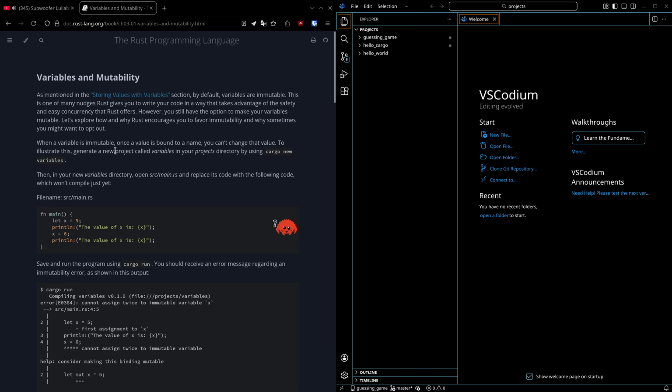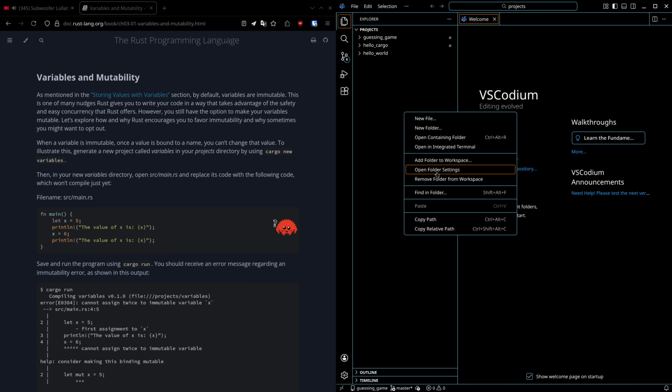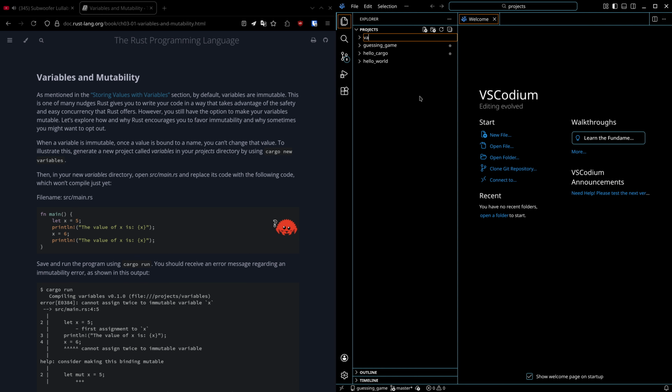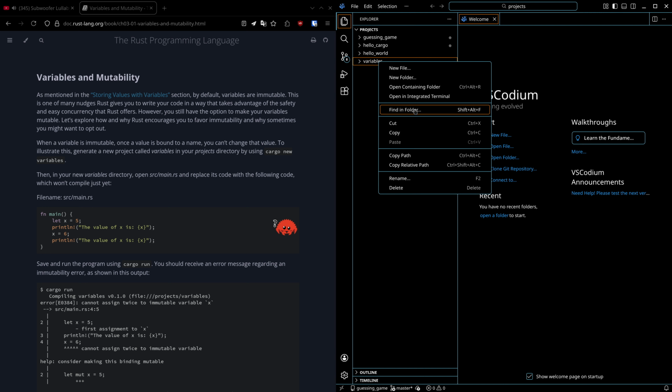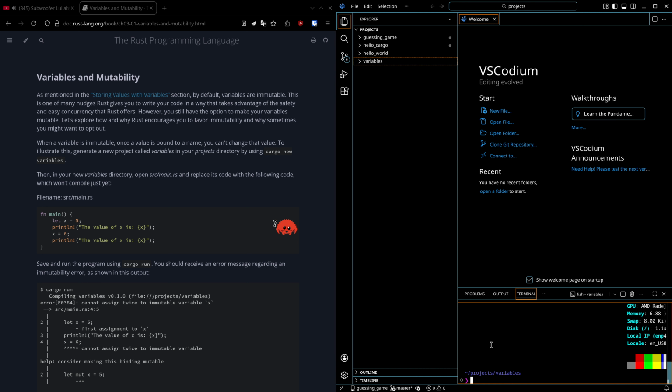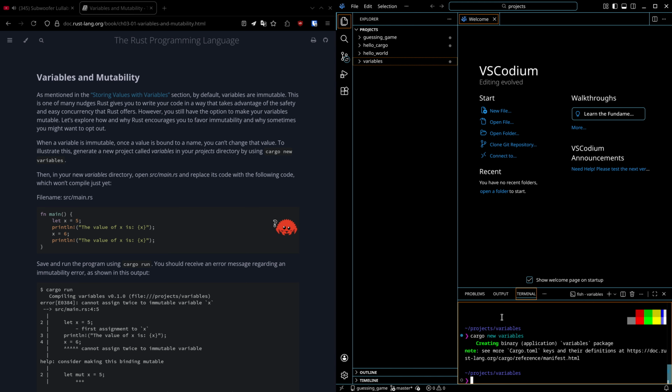When a variable is immutable, once a value is bound to a name, you cannot change that value. To illustrate this, generate a new project called variables in your projects directory. We're going to add a new folder called variables, and we're going to open it and run cargo new variables.